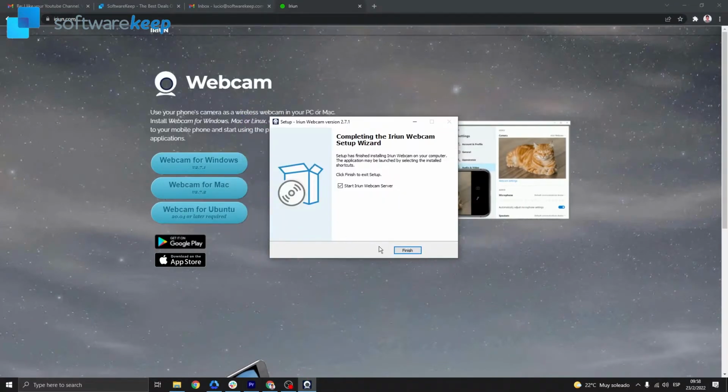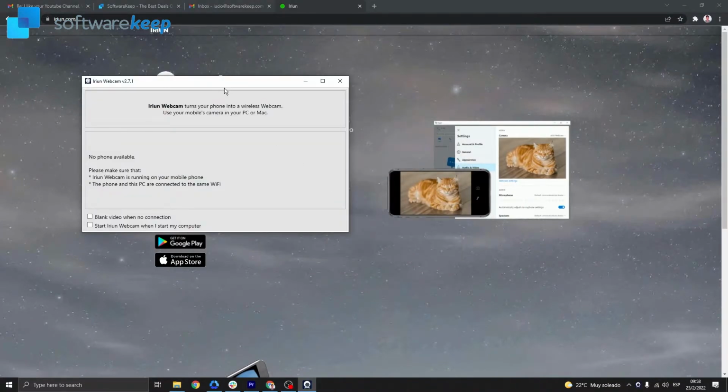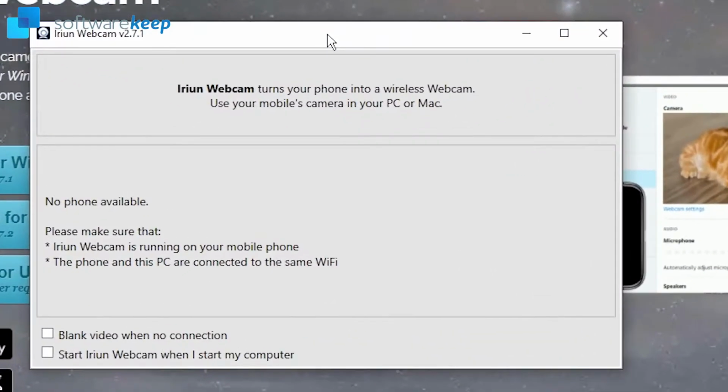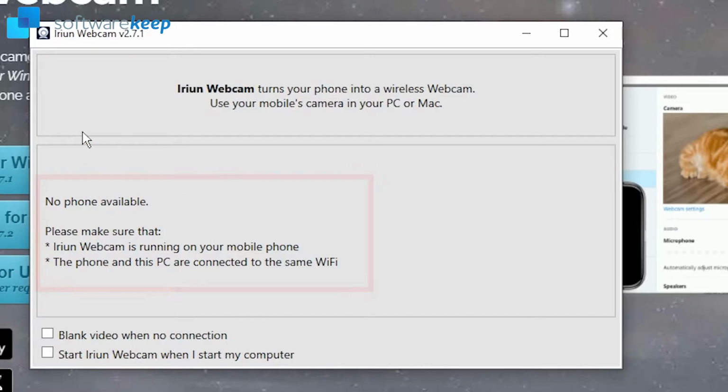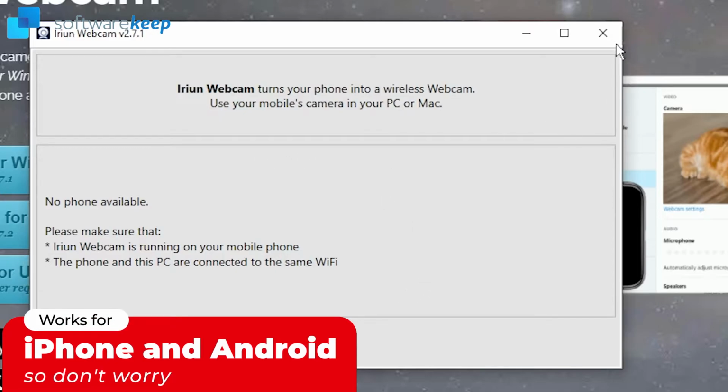Once the program is installed, you have to click on finish, and you'll see this dialog box that says that the phone is not available. This means that you have to install the app on your phone before doing anything else. So let's do that.